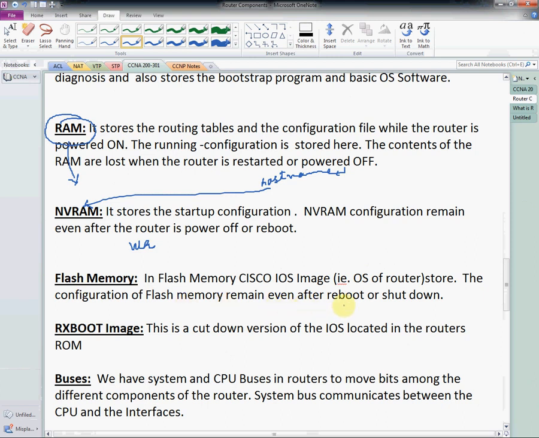So if we reboot the router, if we power off and power on the router, this remains the same in the flash memory. This is an image of the operating system. Then we have the RX boot image. This is a cut down version of IOS located in the router ROM.